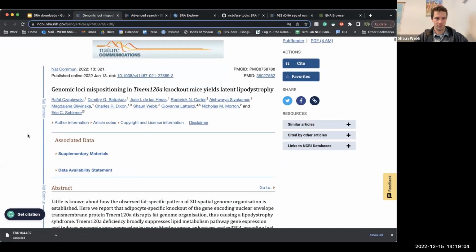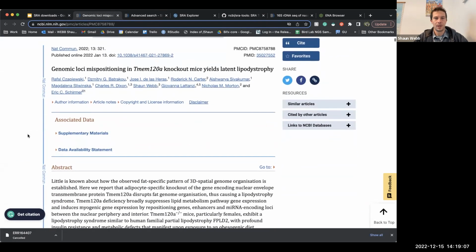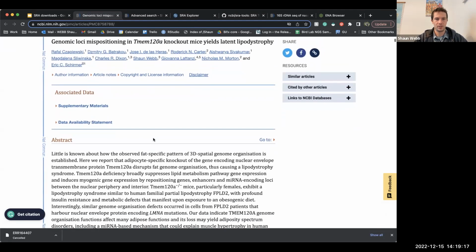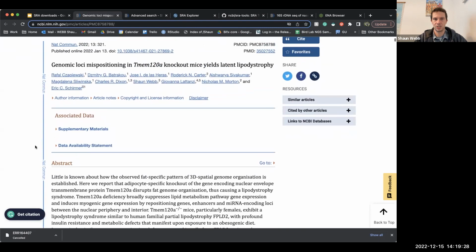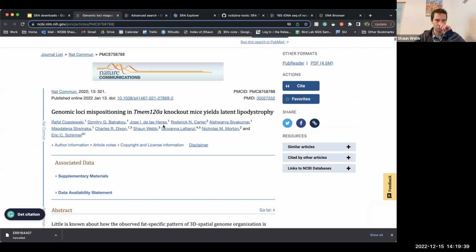And so in this paper, there was RNA-seq analysis of wild type and knockout mice with this gene TMEM120A knocked out. It's known that this protein knockout disrupts fat genome organization in adipocytes. And so there was differential expression analysis performed on wild type and knockout mice fed on two different diets, low fat and high fat.